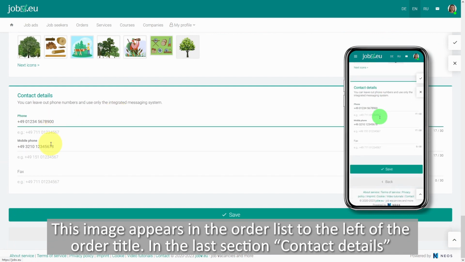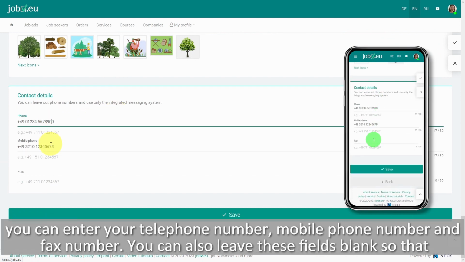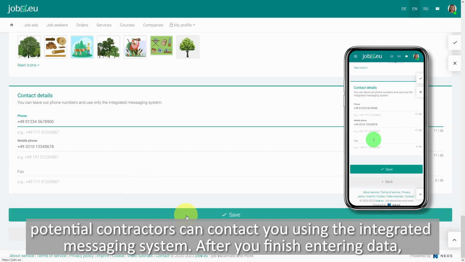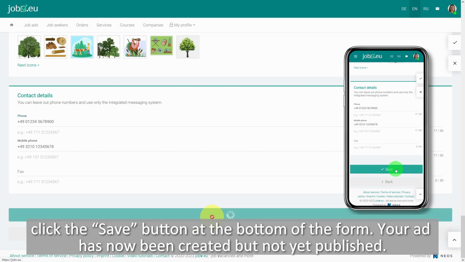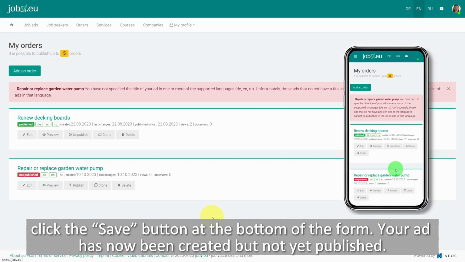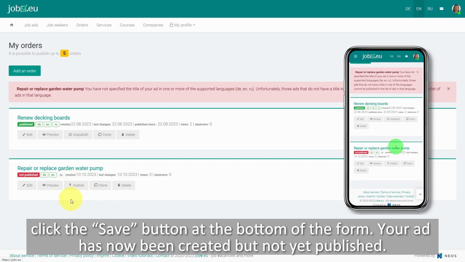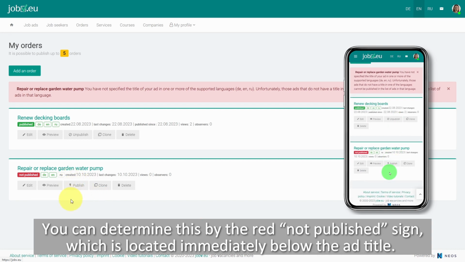In the last section, contact details, you can enter your telephone number, mobile phone number and fax number. You can also leave these fields blank so that potential contractors can contact you using the integrated messaging system. After you finish entering data, click the Save button at the bottom of the form. Your ad has now been created but not yet published. You can determine this by the red Not Published sign, which is located immediately below the ad title.